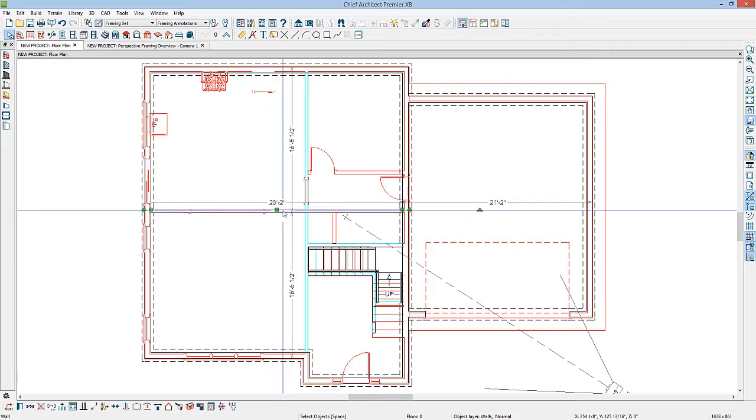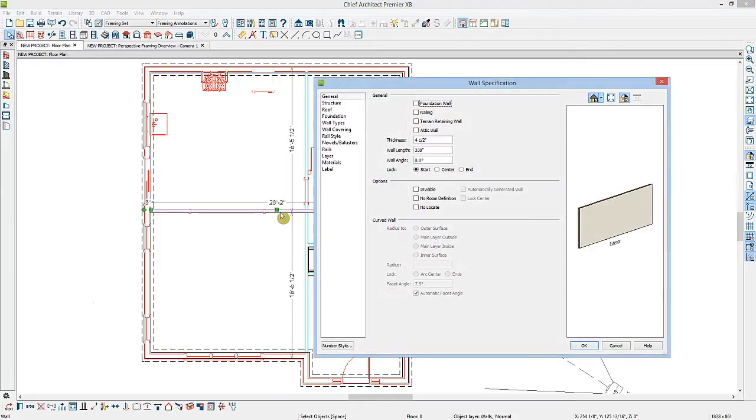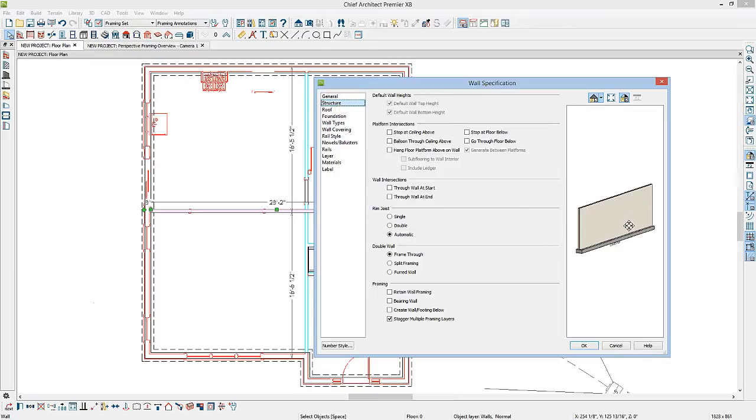Now I'll select this wall and double click on it, and the first thing I want to do is make sure that there's a footing underneath this wall. So here in the General panel, I'll click on the Foundation Wall button. That will put a concrete footing underneath it. Then I want to go to the Structure panel. I want the floor joist to bear on this wall, so I need to designate this as a bearing wall.